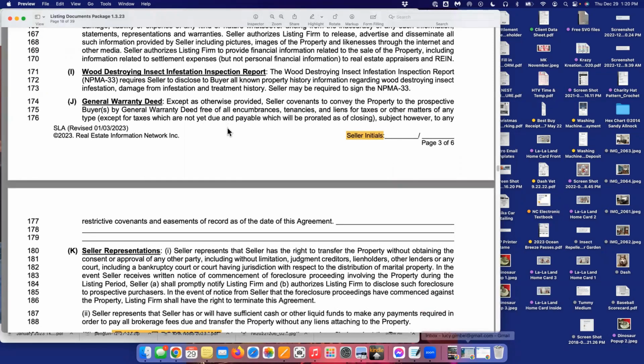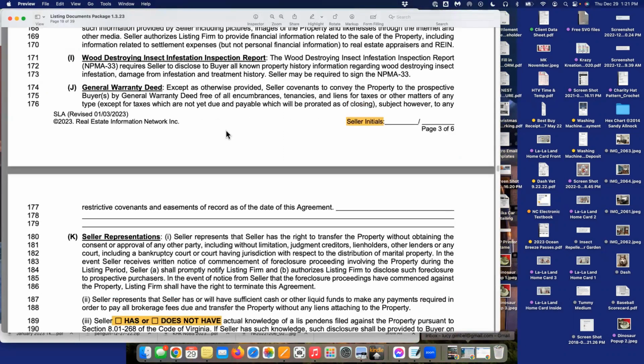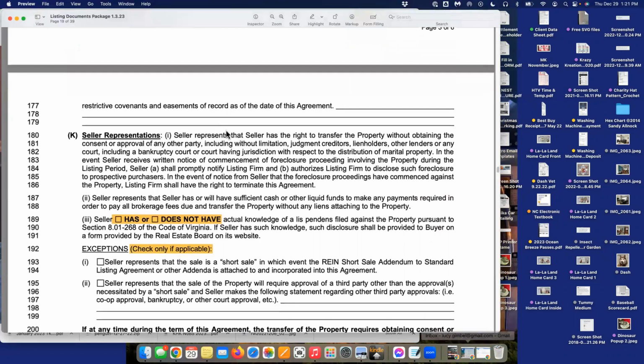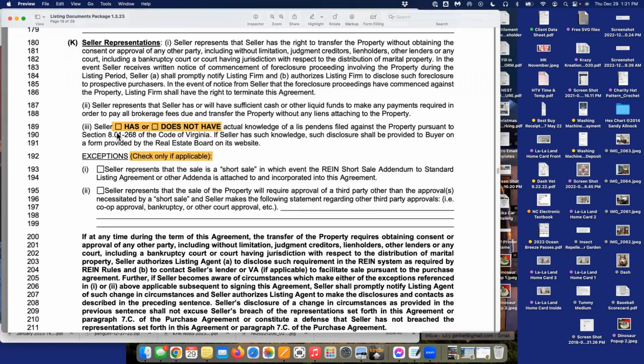Seller guarantees that they have full ownership of the property and can transfer it with no encumbrances. If there are any exceptions to that, you would list them here. K, triple I, seller has or does not have actual knowledge of lis pendens filed against the property. Most often that's going to be does not. If you have any exceptions, this is where you would indicate a short sale or a bankruptcy or another court approval item like a divorce or an estate that would need approval.